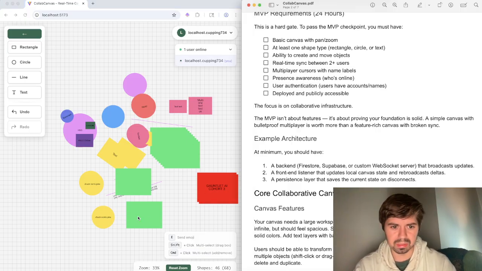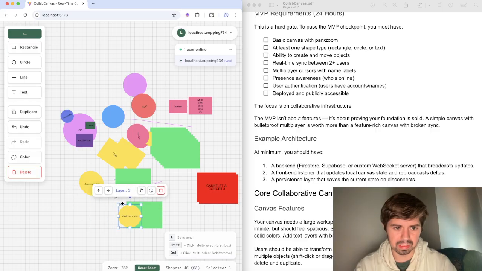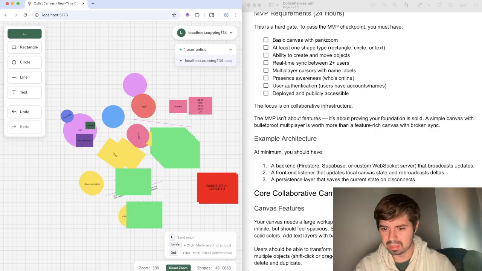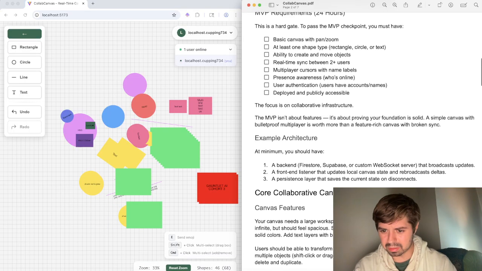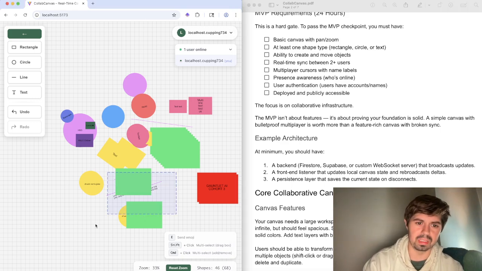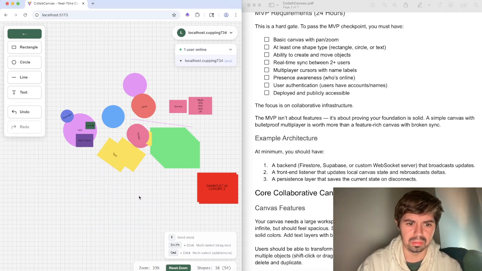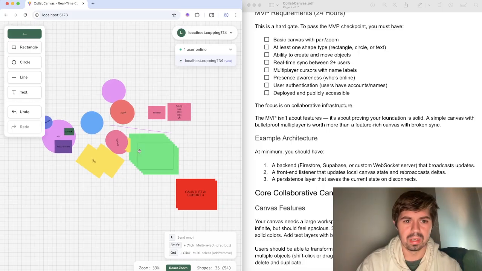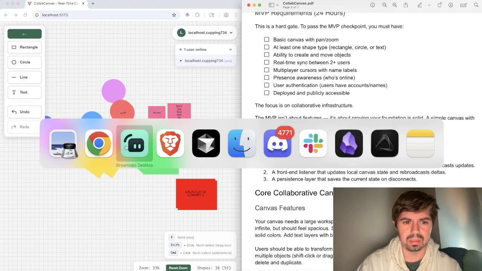And layer management. So yep, I can hide the Chuck Norris joke behind this. But you can never stop Chuck Norris. And delete and duplicate. So I can also select all of these and delete, and they'll rapidly delete one at a time. Cool. So what else is there?